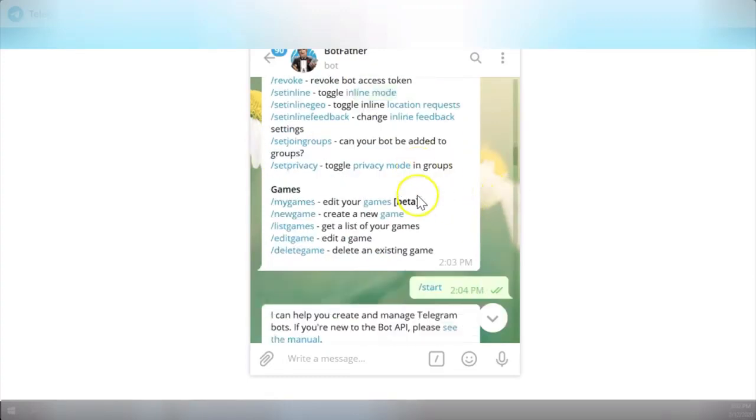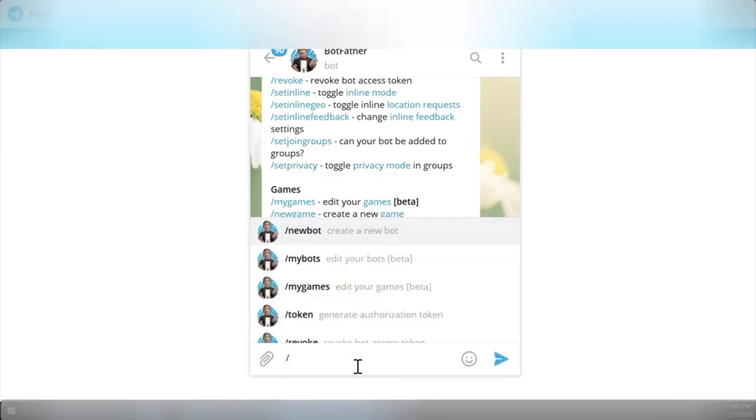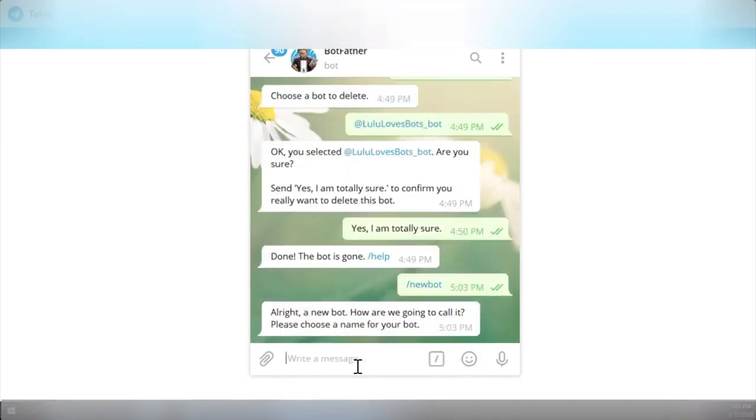So we're going to create a new bot. That's what we're doing right now. In the Telegram desktop app, we're going to type in /newbot. Hit enter, and we get the message, all right, a new bot. How are we going to call it? Please choose a name for your bot. I'm just going to choose Grandma.